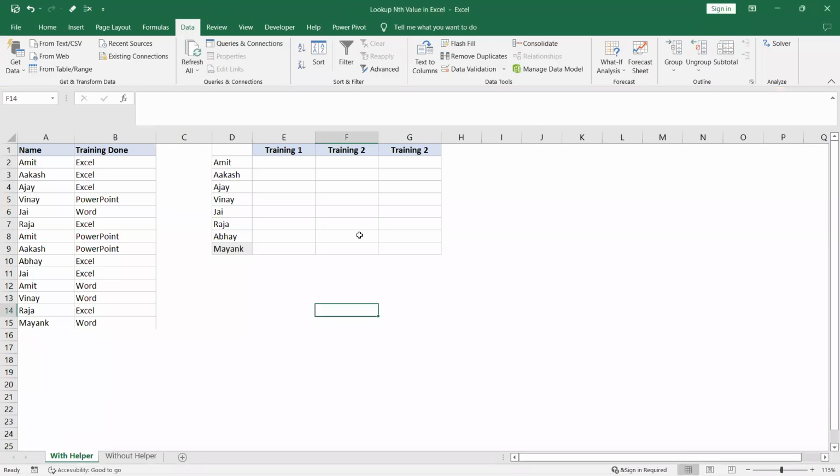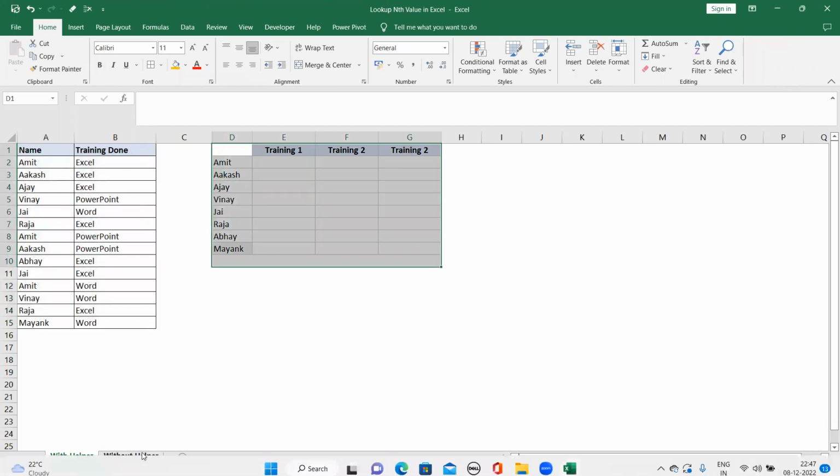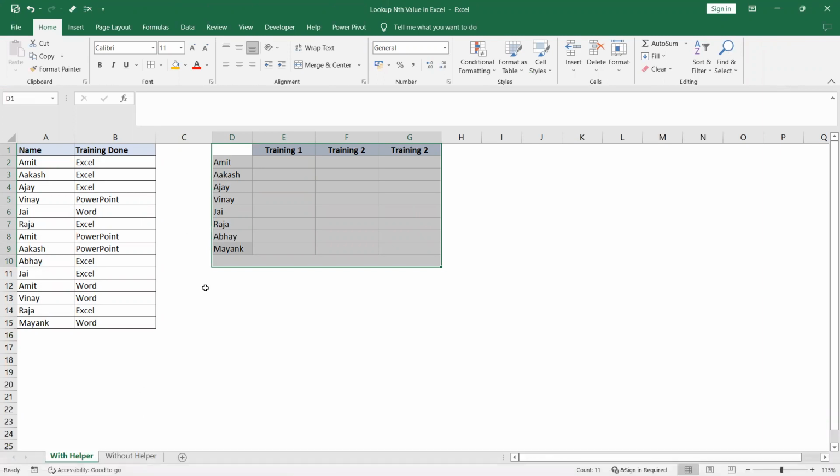Hi everybody. Today we are going to learn how to convert this vertical table into a horizontal table. We have to do this in two ways, with a helper column and without a helper column. How do we perform this task? With a helper column and without a helper column. The task seems very interesting, but how to do that?